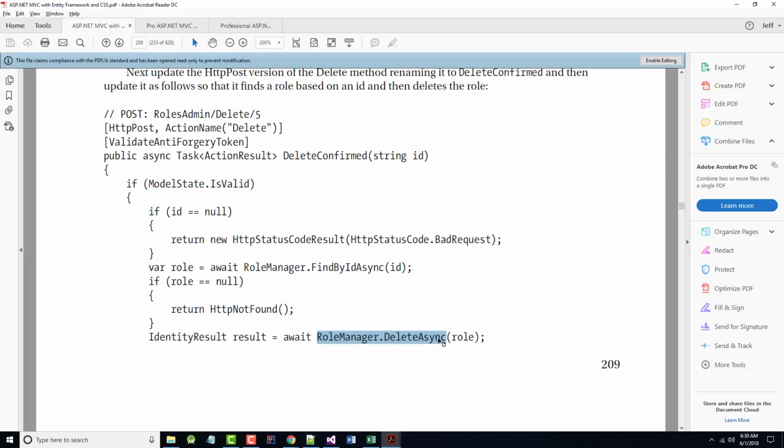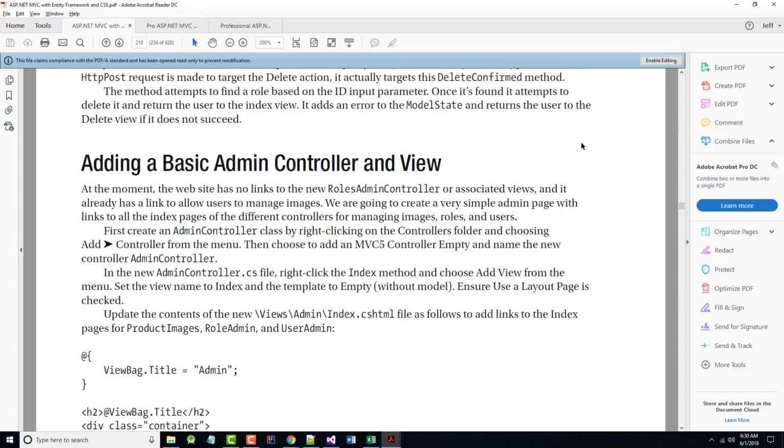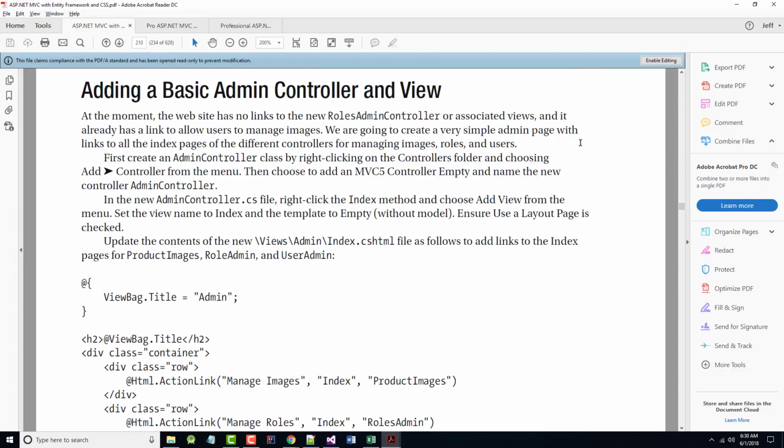The next thing that we're asked to do, and this is up on page 210, as you can see, is add a basic admin controller and a view. At the moment, as the system says right here, the website has no links to the new roles admin controller or associated views. So it's just kind of out there on an island.